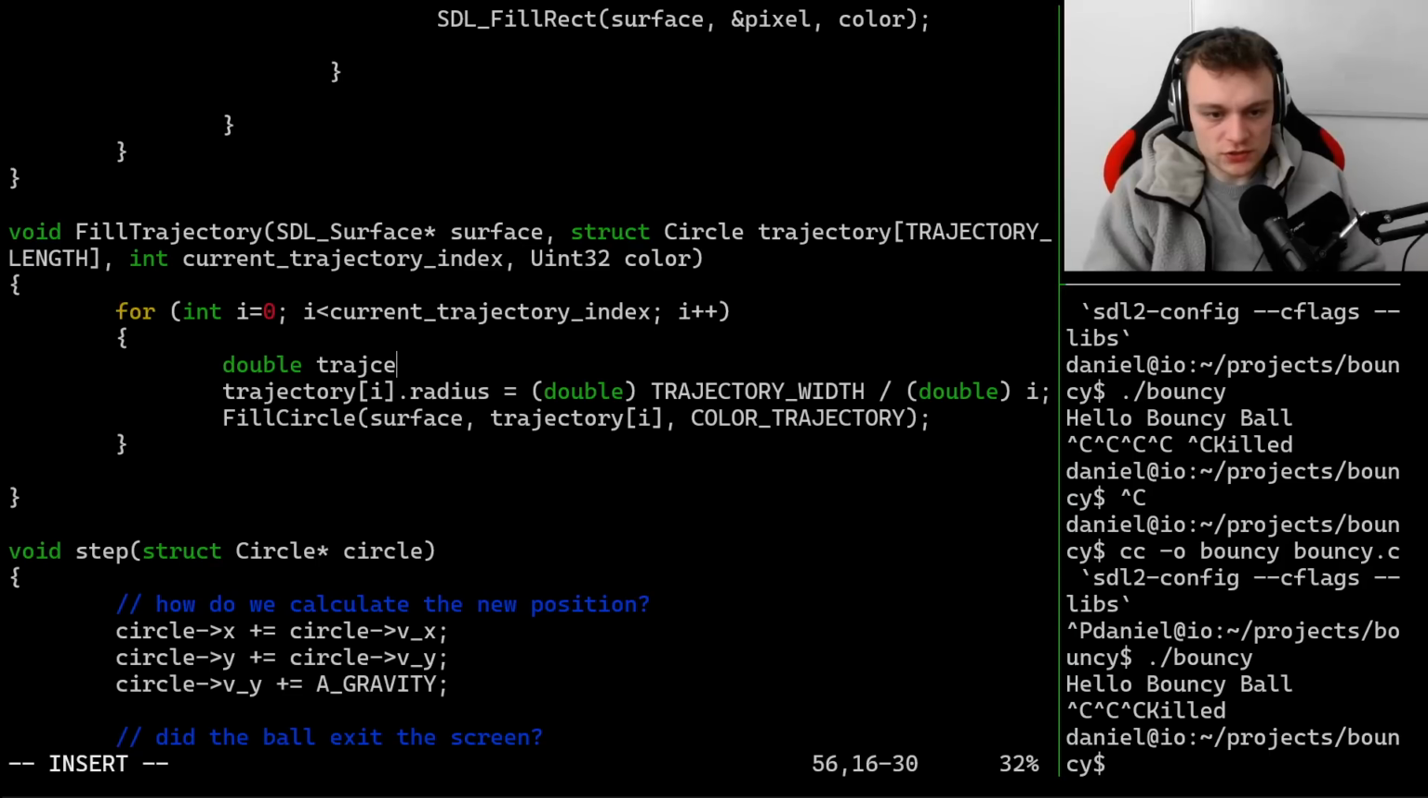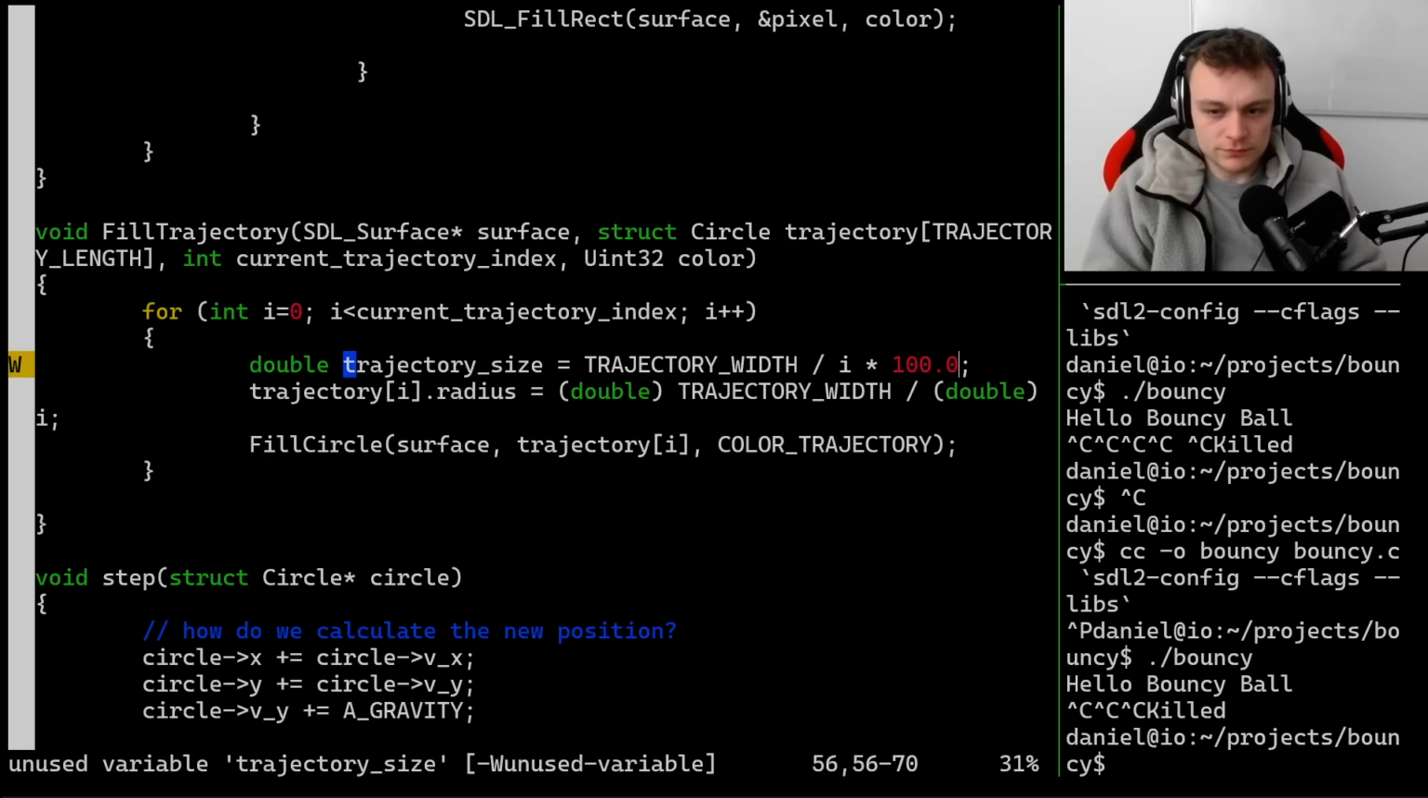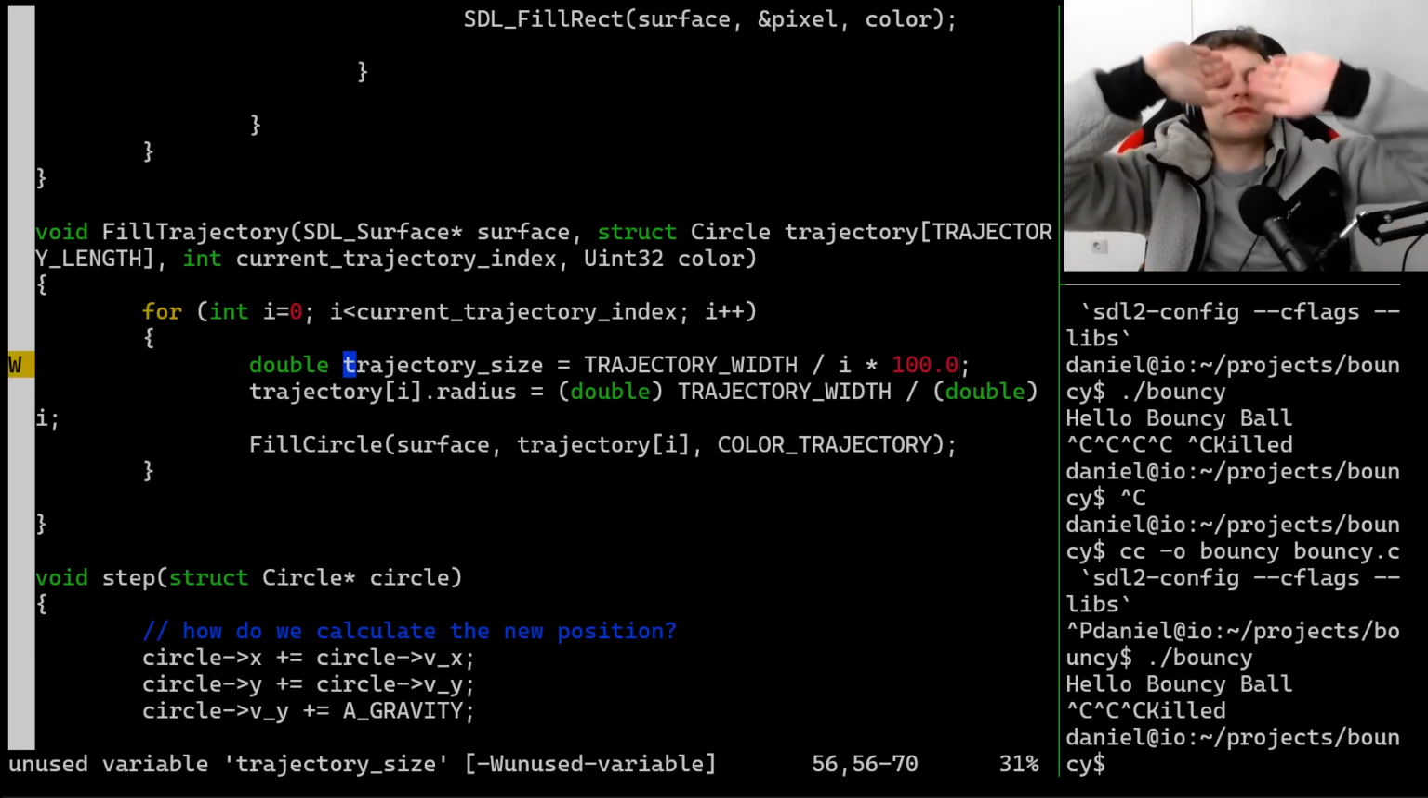Double trajectory size is equal to trajectory width divided by, and then we pass I and multiply that by 100 to get a... no. I would like to make the trajectory thinner over time.